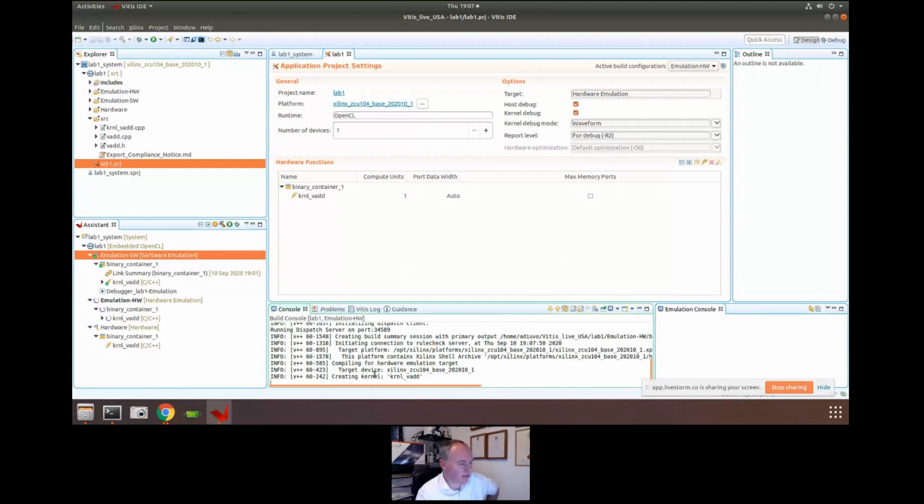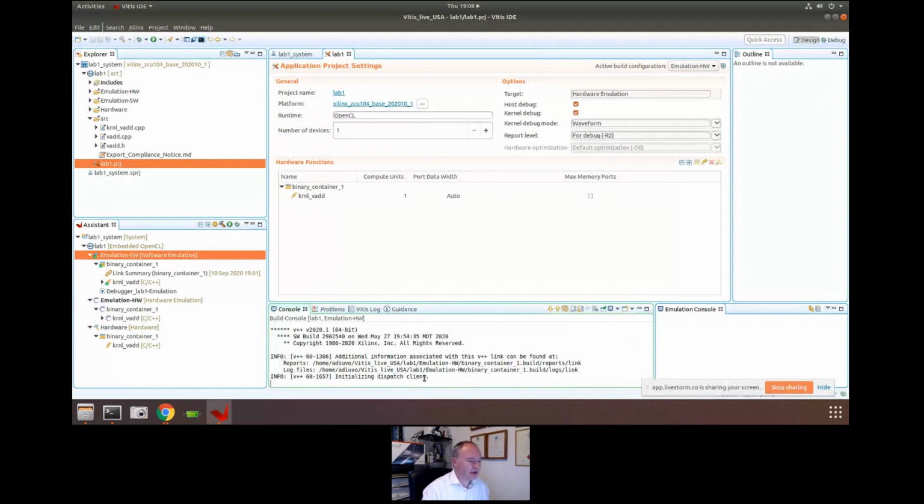You can see it's compiling the device. It's creating the kernel, the add, and once we've done this, we're going to be able to look through our design and see what elements of that design are performing well, what elements aren't performing well, and how we can understand it a little bit better.